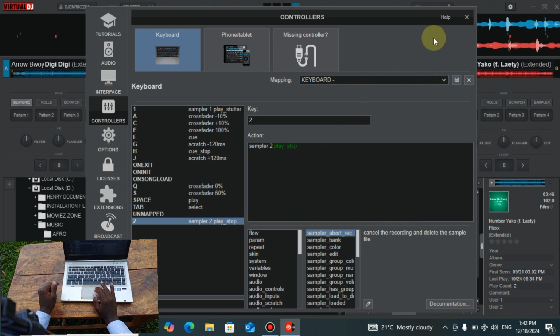Let's see if it's going to play. I've already saved it because I've touched this button right here.